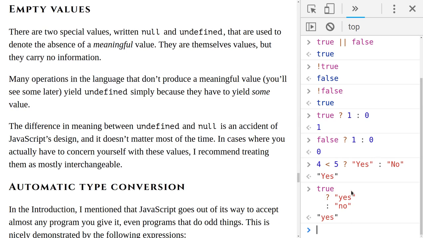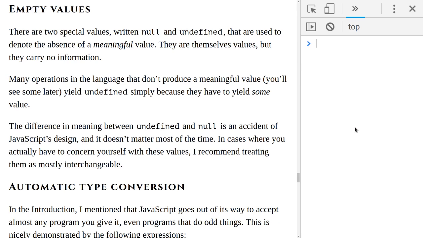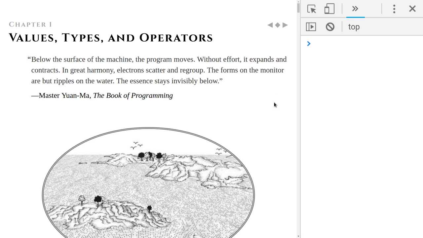There's also these special values of being empty, which is null and undefined. Null is null. Undefined is undefined. And we'll see later where these come up. But they're both indications that something hasn't been defined, or it's just empty, or it doesn't exist. All right, that's all I'm going to cover from chapter 1, values, types, and operators.